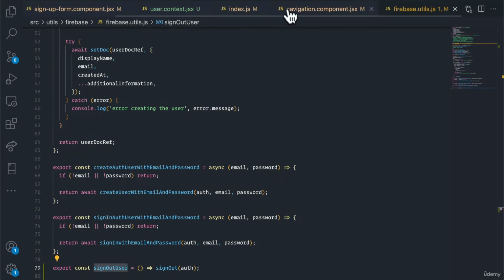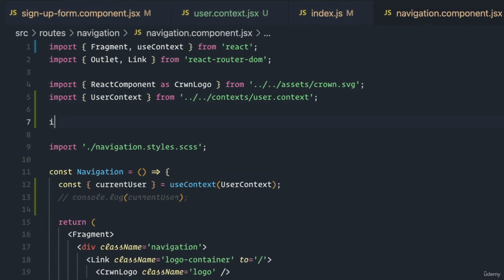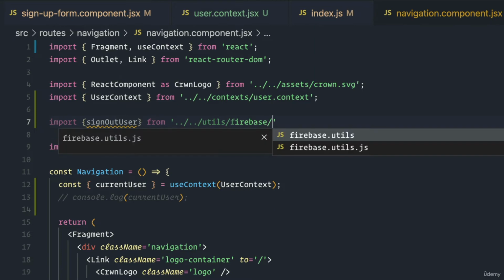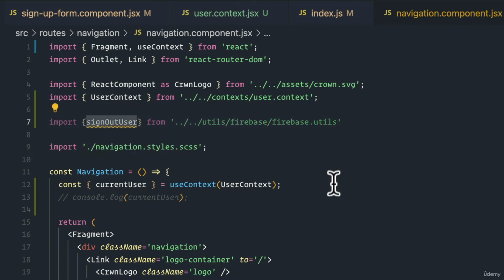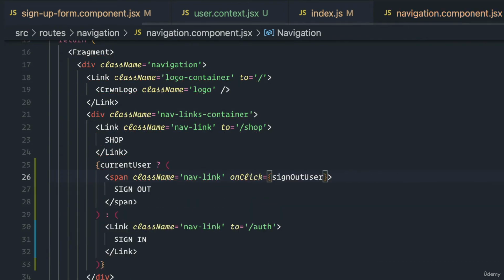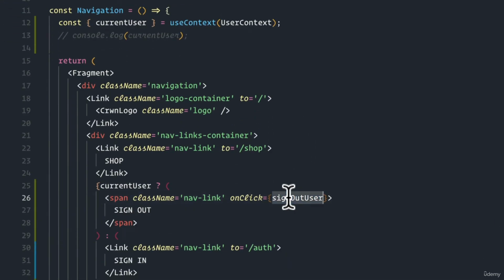And what we're going to do is go back to our navigation component and let's import this method in so that we can use it. So I want to go import sign out user from the utils file, Firebase utils. And then all we need to do now is that whenever you click sign out, we'll just say on click sign out user. So what should happen here with sign out user? Sign out user will sign this user out.